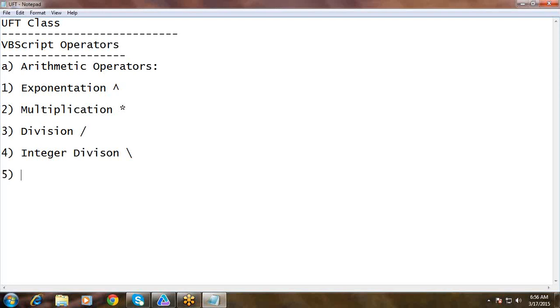Next, addition. Next, subtraction. Next, concatenation, the pure concatenation operator. So I will show the example.